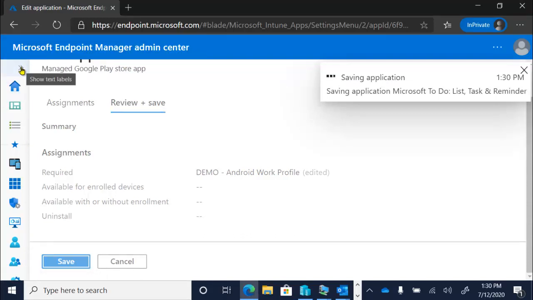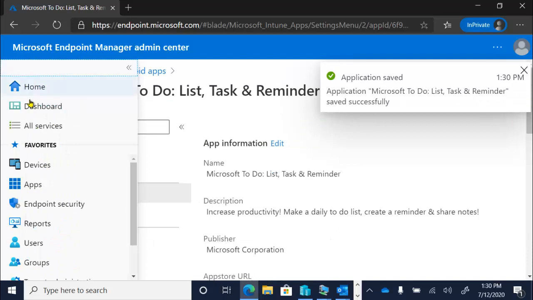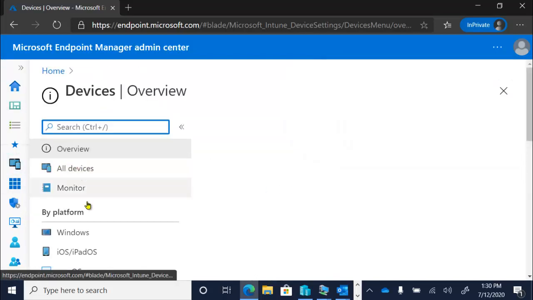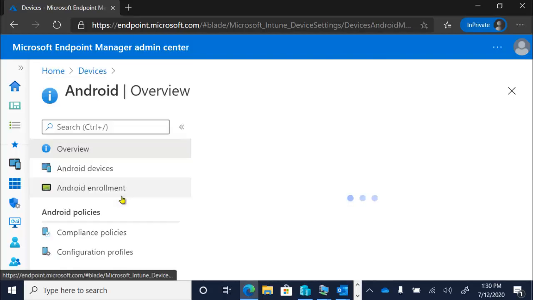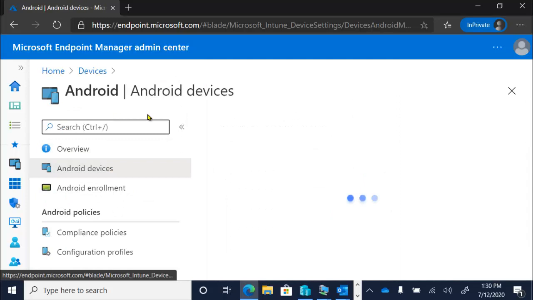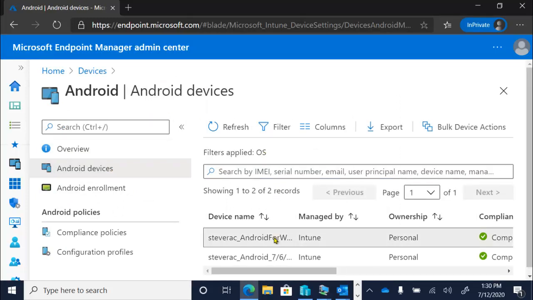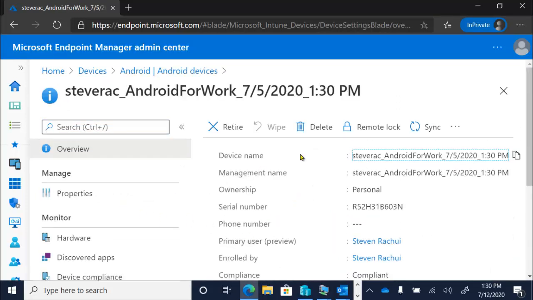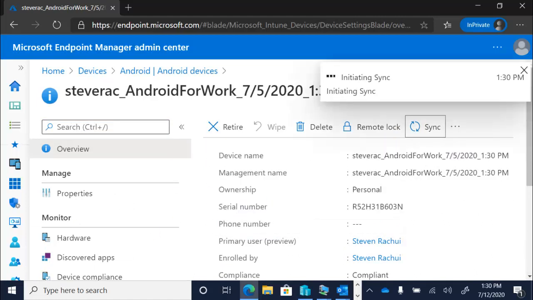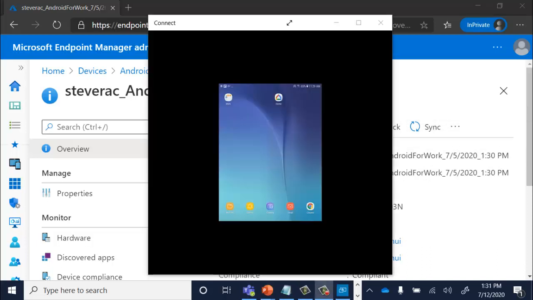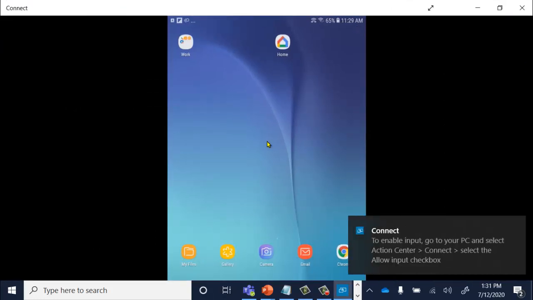And now I'm going to go kick a synchronization to my device, my Android device, this time the work profile enrolled device. And again, all of this should happen automatically, but I am just making sure. So sync, yes. And so now with that, let's return to our device and see what's happening. So we're back on our device and we're waiting for a minute, and this should show up on this screen in just a little bit. So we'll just give it a sec.